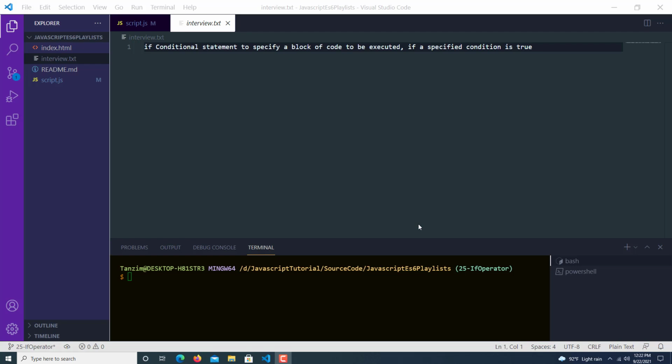So, conditional statement if. Let's see what is if. If specifies two things. One is a block of code which needs to be executed, given the specific condition is either true or false.